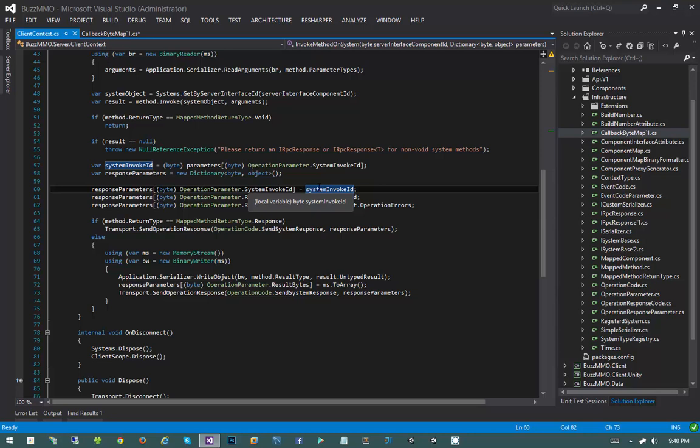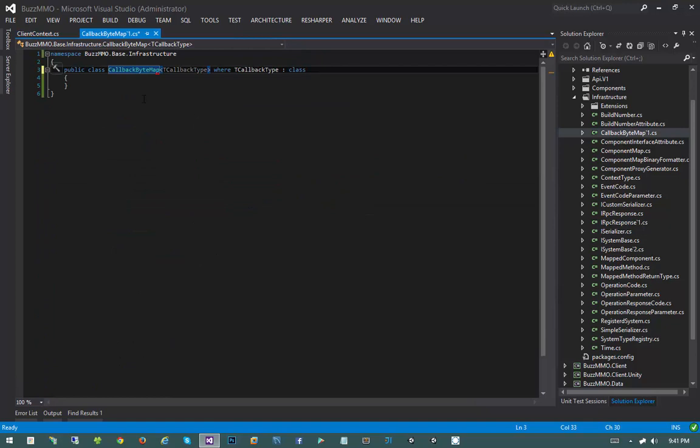What data structure do we use to contain the callbacks that a client needs to register so that when the server responds with something, we know which callback to invoke? Well, that's what this class does. Let's go ahead and write it out.